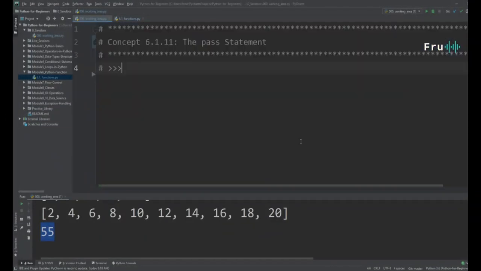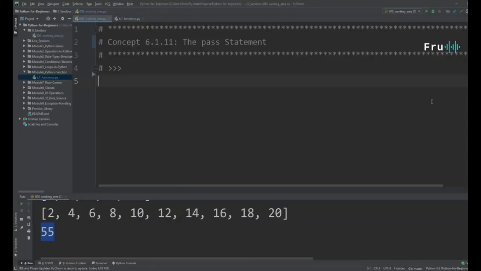Now, this takes us into the next piece. This will be a very short concept, but something nonetheless worth mentioning is pass, right?